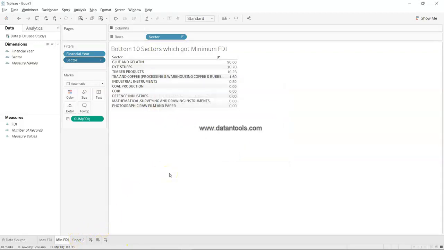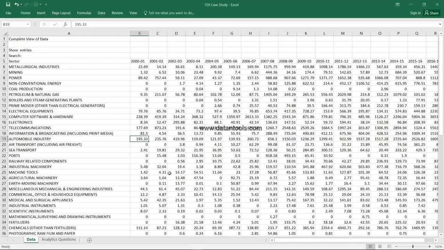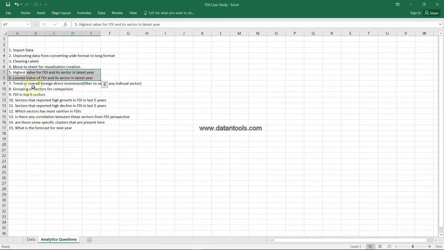So we have done the work on the two KPIs. Let me go to the sheet again. Look at the analytics questions, and after that, what we have is basically the trend of overall foreign direct investment, and we should have the capability to filter to select any individual sector.